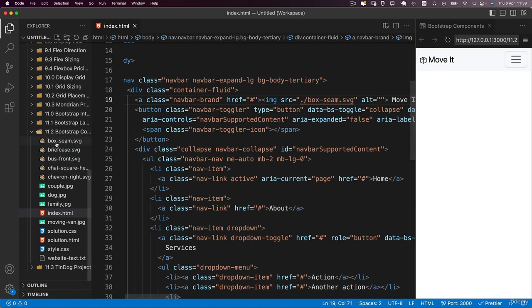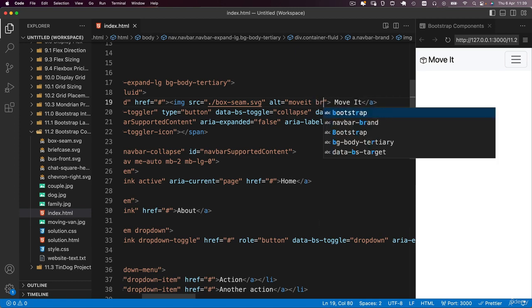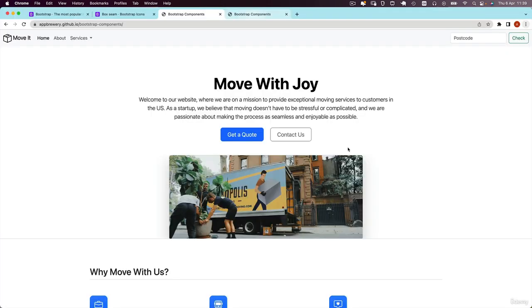I'm going to use the image in the folder by setting it as a source, and I'm going to set the alt text to move it brand icon. And then I'm going to change the height to, let's say 30, so that it's a little bit bigger. And we now have a navbar that looks the same as the example.